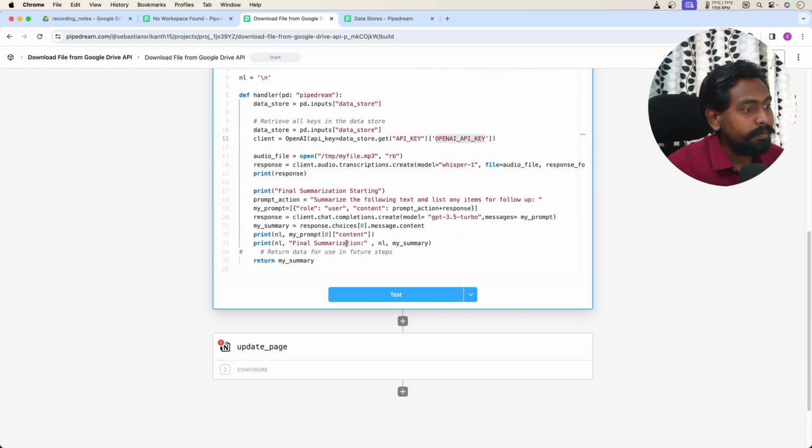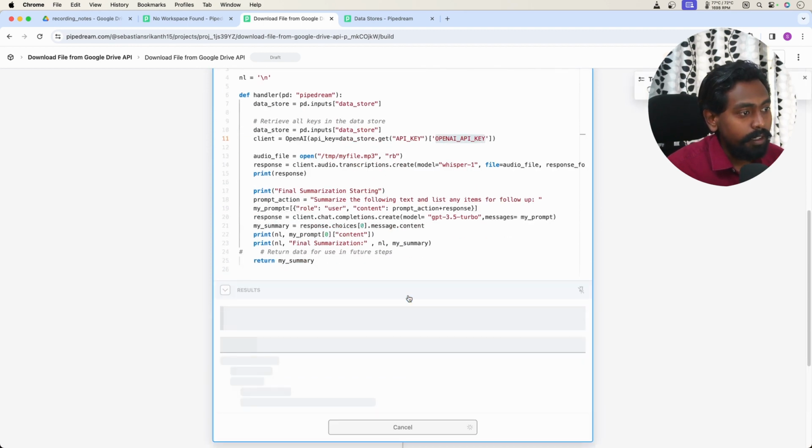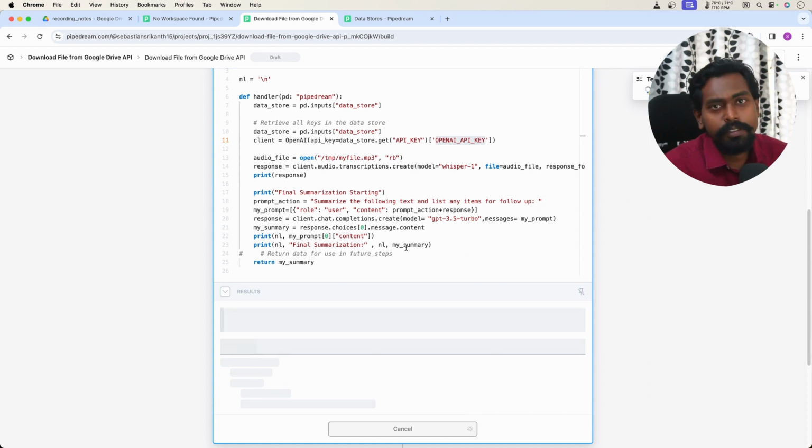And let's click on test. So no other changes needed. Again, if you want to customize, you can always customize this.